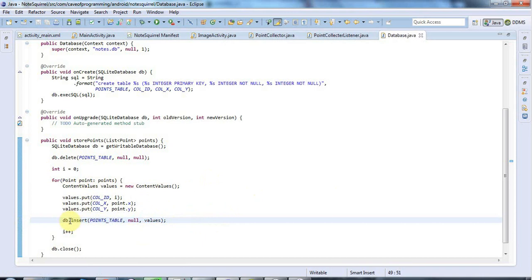So every time we go around this loop, it's going to use these content values to insert values into this table using these, which are the column names in the table, and those are the values that we want to set those columns to. And when we've finished inserting there, we'll just close the database handle.